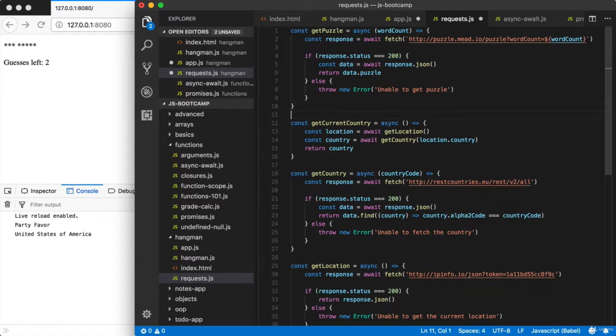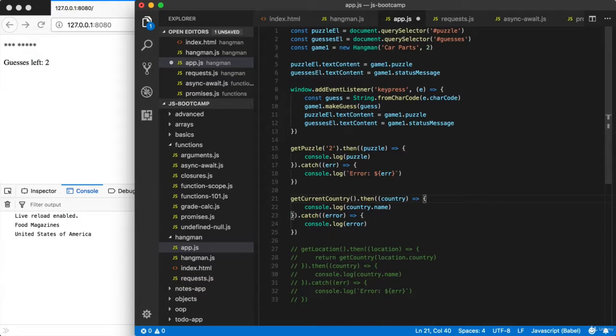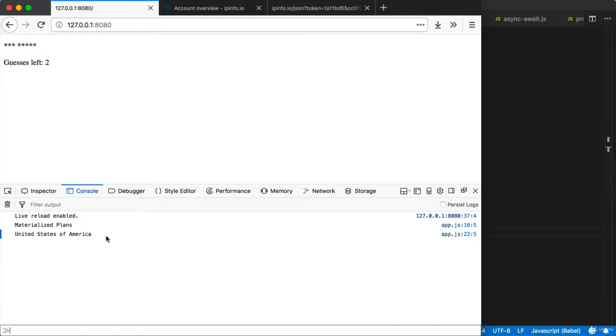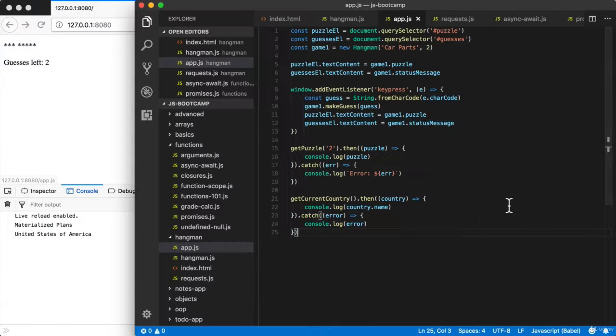Let's go ahead and remove those challenge comments and make sure things actually work. I'm going to save requests.js. I'm also going to save app.js after removing the example down below. And once the program reruns, what do we get? We get United States of America for me, and that is coming from app.js on line 22, which is exactly where we have our new console.log, the one that uses the getCurrentCountry function.